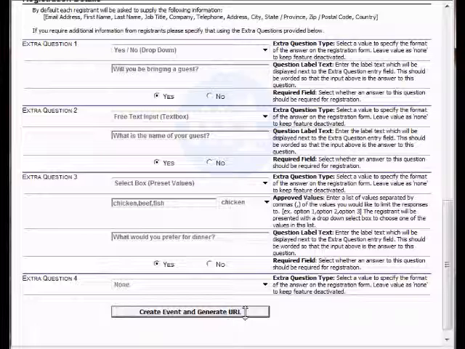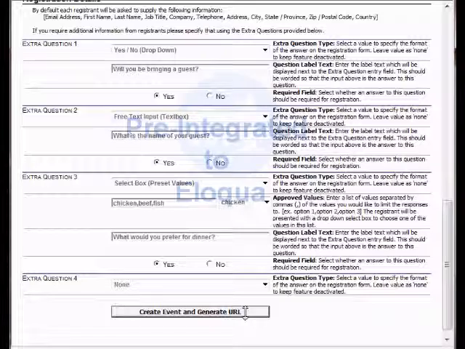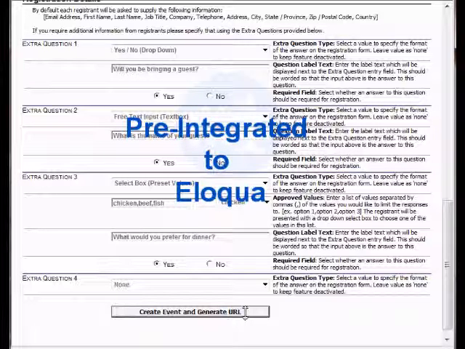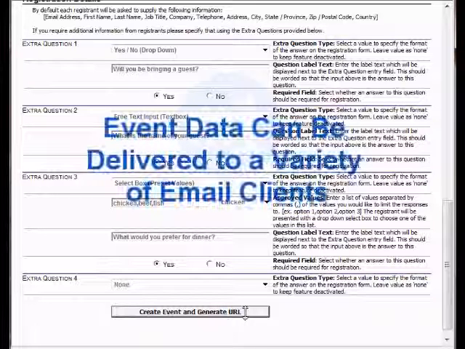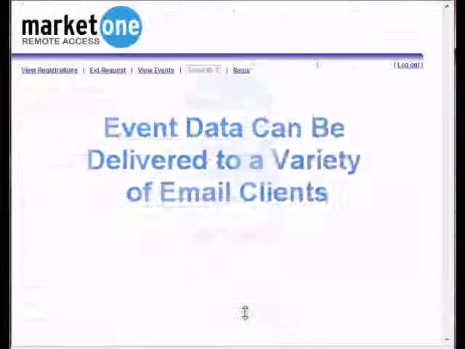The exciting thing about the MarketOne Easy Form is that it comes pre-integrated to Eloqua, so that once we take those registrations, we can send them into Eloqua for email communications around your event, confirmation emails, thank you emails, reminder emails, and so on. But you don't have to be an Eloqua client to enjoy this benefit. The registration details can be delivered to a variety of email clients for email communications around your event date.